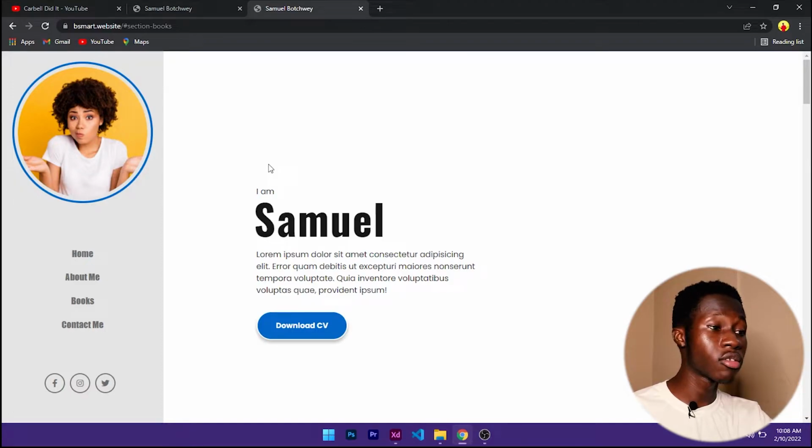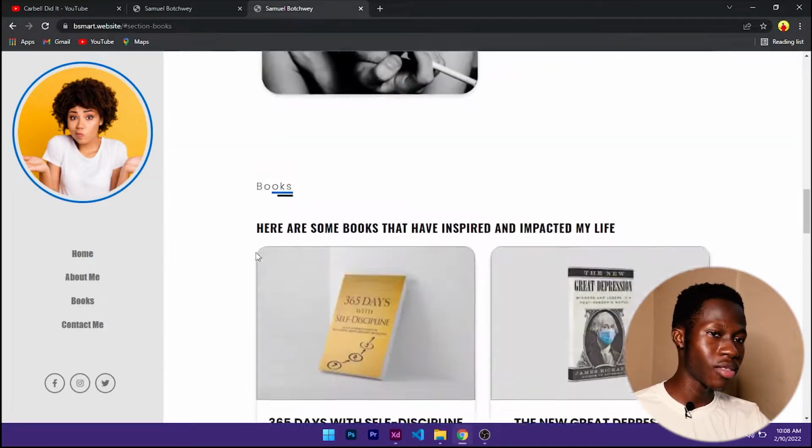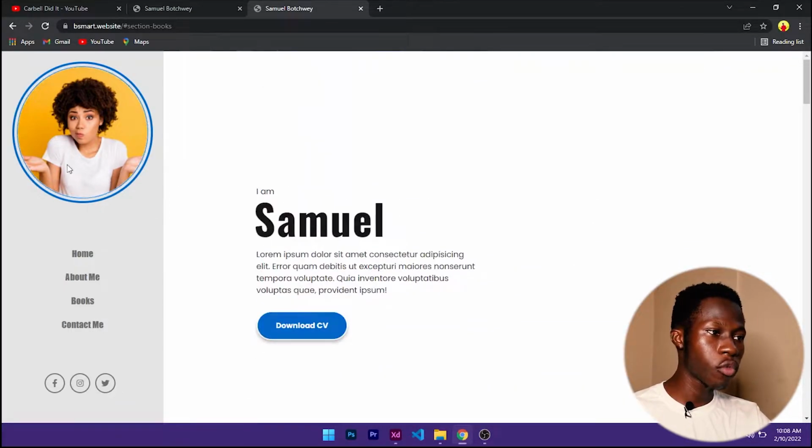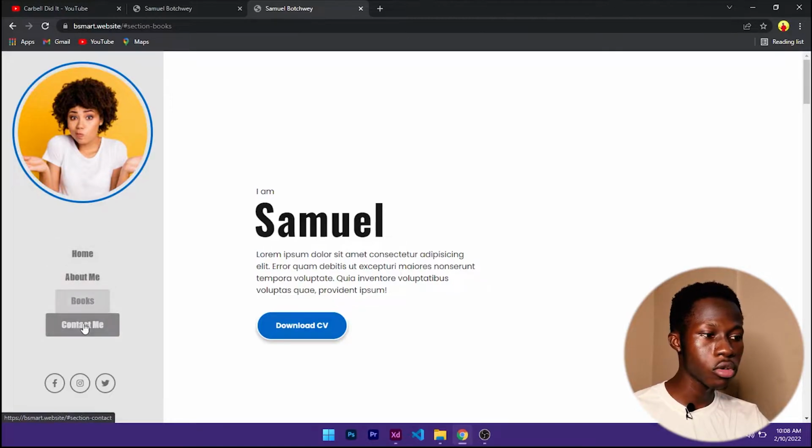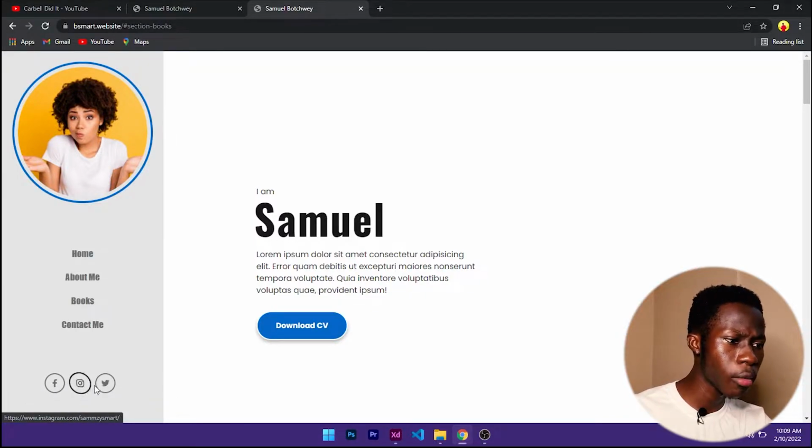It's straightforward. You can see on the desktop mode we have our side nav here, and I forgot to mention, it's fully responsive. When I scroll, my side nav does not move. We have our avatar, or your profile picture, here. You can have home, about, books, and then the various sections he actually requested. And some social media links. We have Facebook, Instagram, and Twitter here.